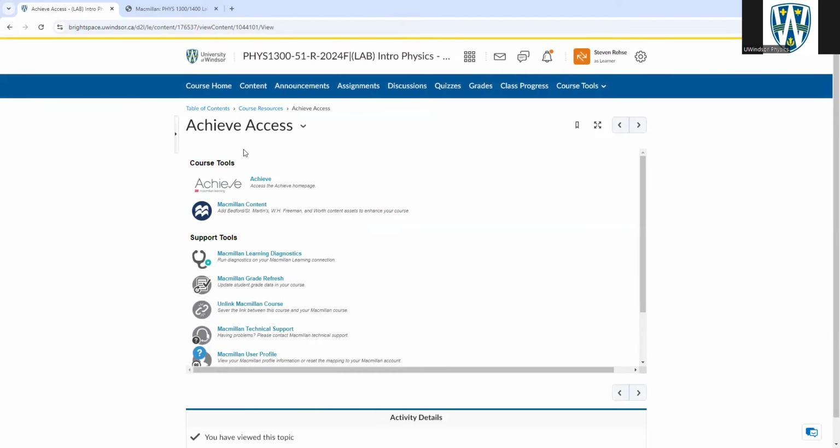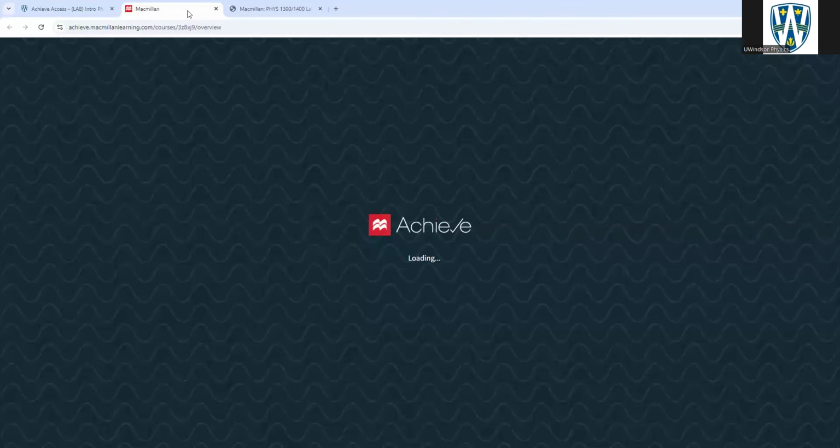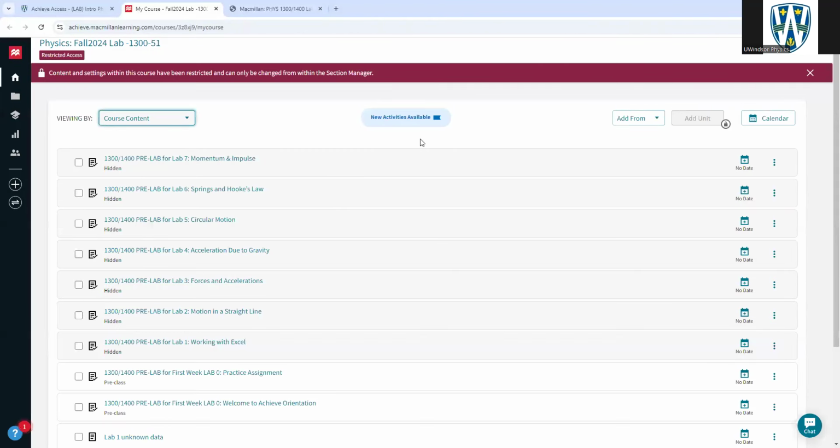So I'm doing that. Now, Achieve, you have to click on this second Achieve right here. So just remember, Achieve, Achieve. When I clicked on that Achieve Access, it brought me to these course tools. Click on this first Achieve right here. Note it has opened up another new window. Again, your pop-ups need to be enabled. Now I'm in the Achieve site. So this is your Achieve classroom site. It's just like Mastering Physics would be for Pearson, but this is the Achieve site.